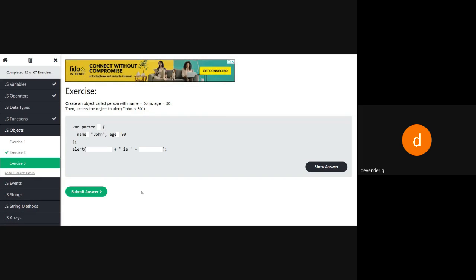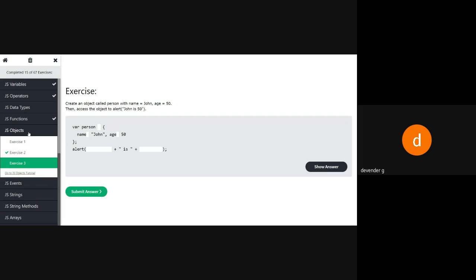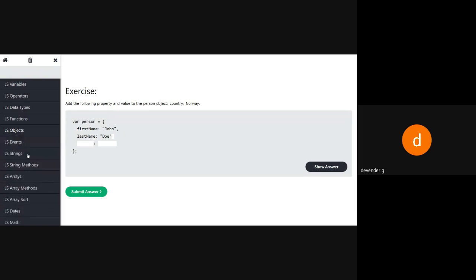Now, next one is about the JS objects. Objects we have finished now. What have we finished just now? JS Objects, second exercise. This we have finished, no? Yes, sir. Second exercise we have finished.